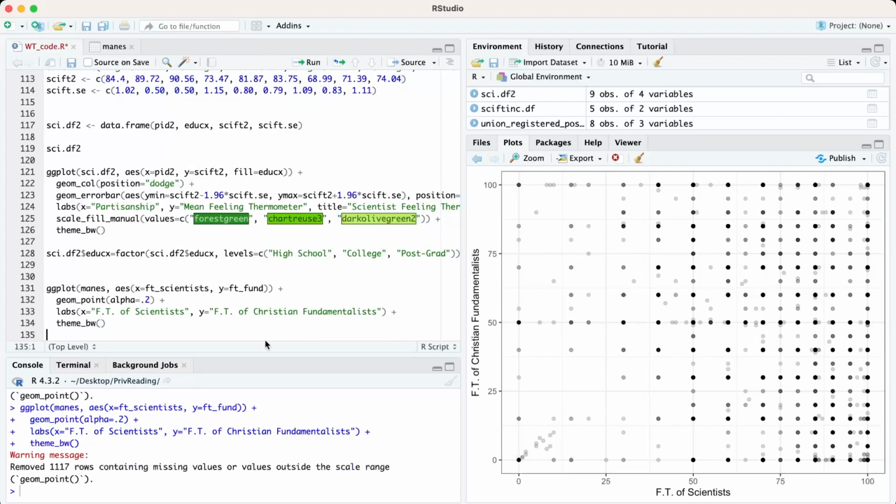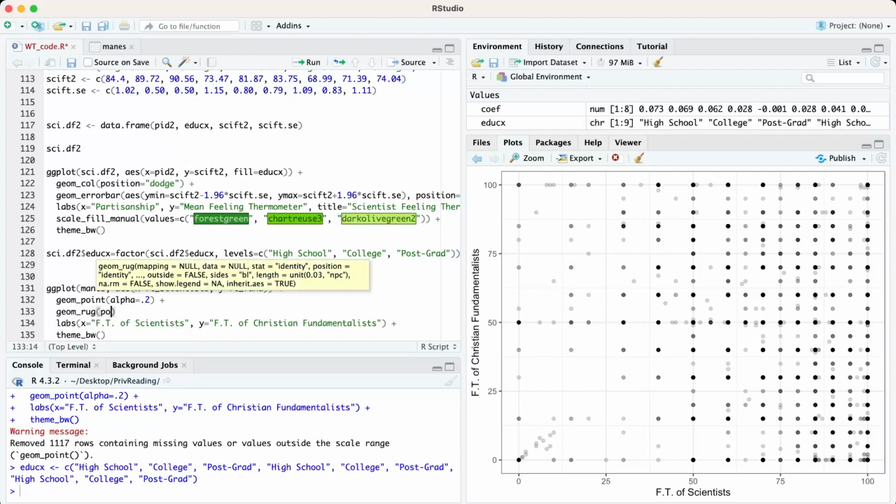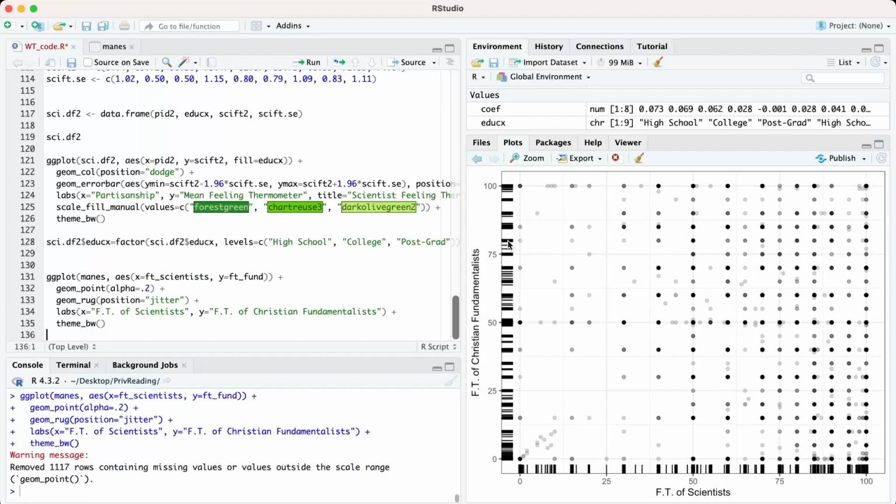Using our alpha argument isn't the only way to show density though, and there's actually a way to present that in a 2D format. If we use another geom command, this time geom_rug, and then use a position argument inside of that, and set that equal to jitter, add our plus sign to connect it and then run it, we'll see that we get these bars along the axes that show where the density occurs. This is a bit too noisy for me, but it does its job. We can see that the density occurs above 50 on the FT scientist scale, and it's pretty spread out on the Christian fundamentalist scale.